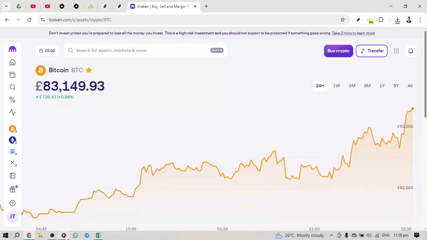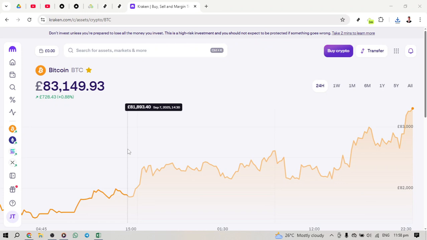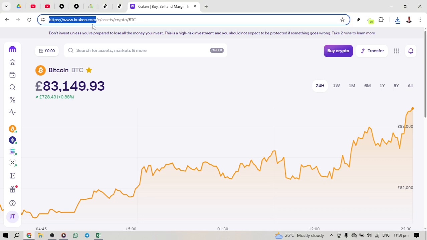In today's video, I'm going to teach you how to transfer XRP from your Kraken account to another wallet. Cryptocurrency transfers can initially seem a bit daunting, but with a clear step-by-step approach, we'll navigate the process smoothly together. Whether you're moving funds for security reasons or simply want to explore other platforms, this guide has you covered.